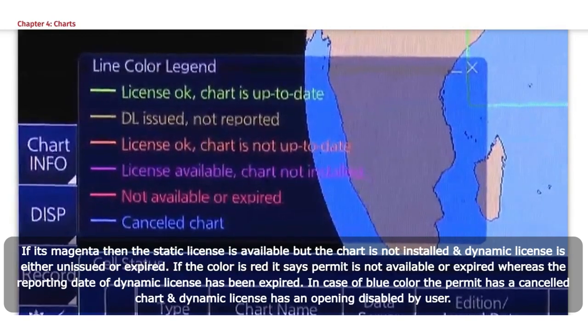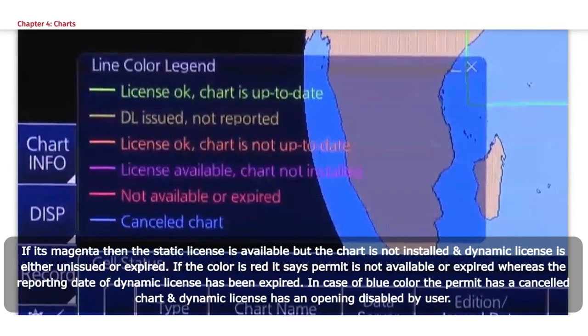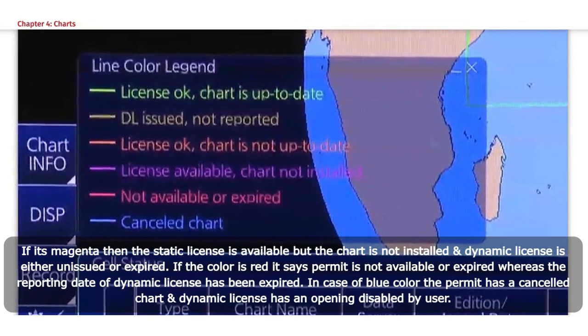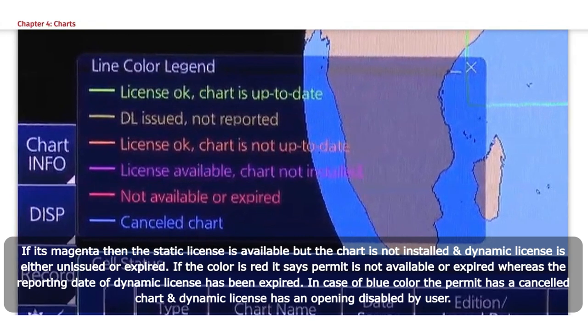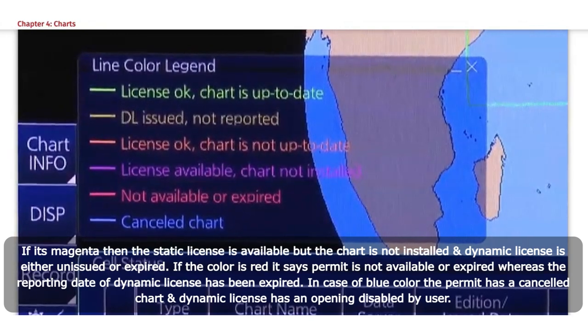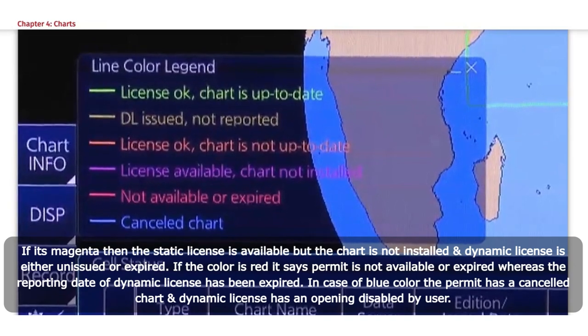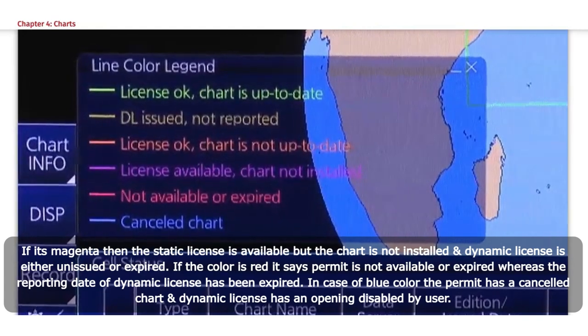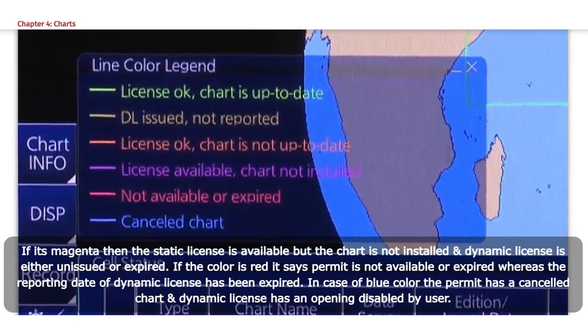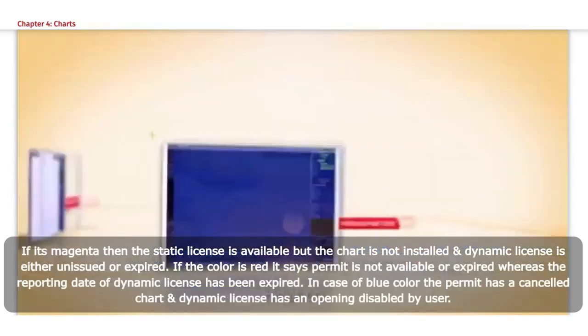If it's magenta, then the static license is available, but the chart is not installed, and dynamic license is either unissued or expired. If the color is red, it says permit is not available or expired, whereas the reporting date of dynamic license has expired. In case of blue color, the permit has a cancelled chart and dynamic license has an opening disabled by user.